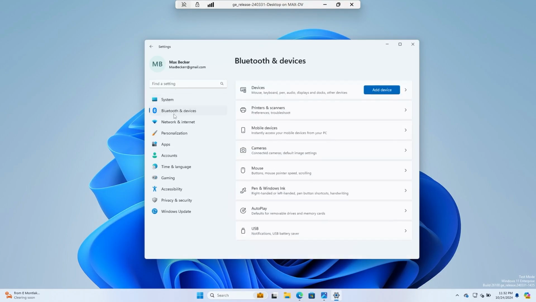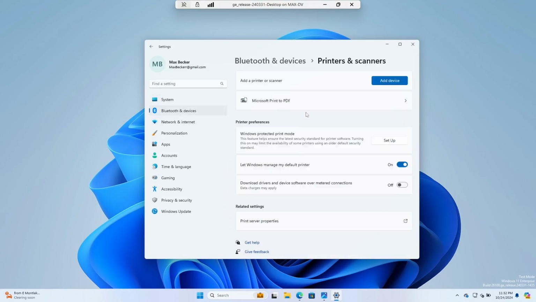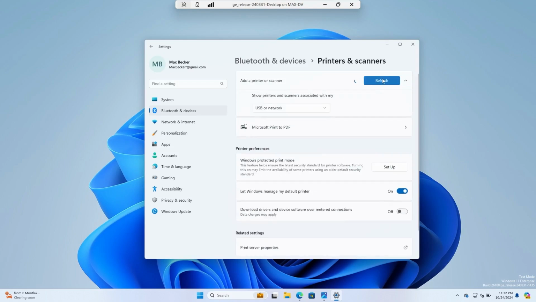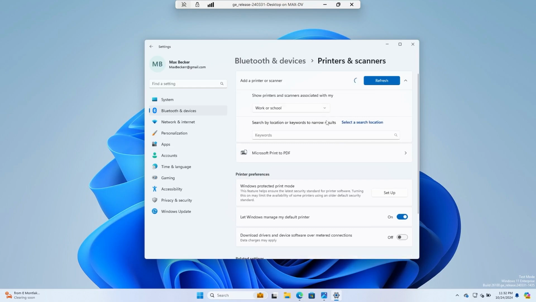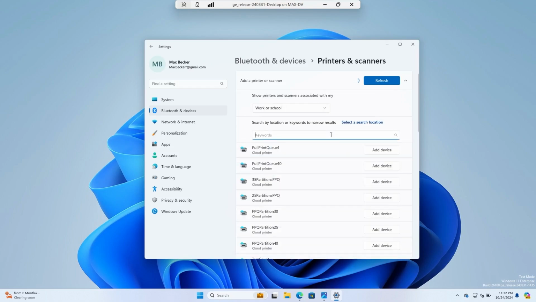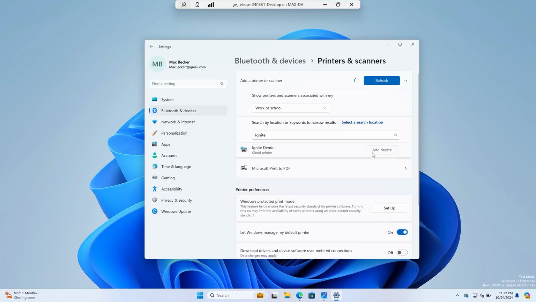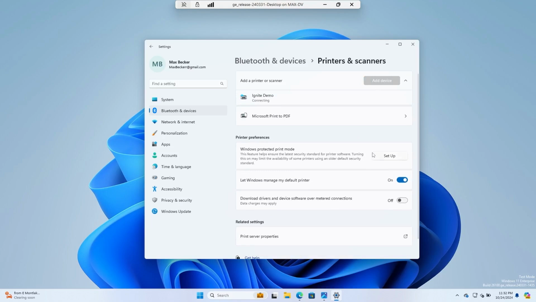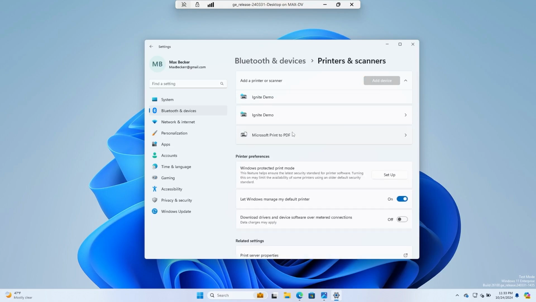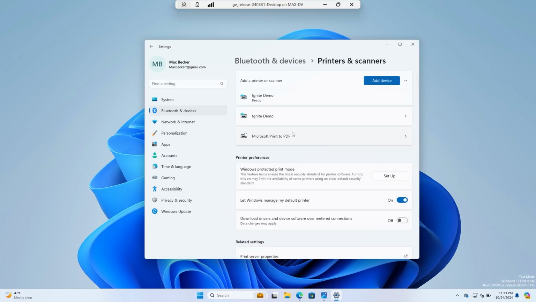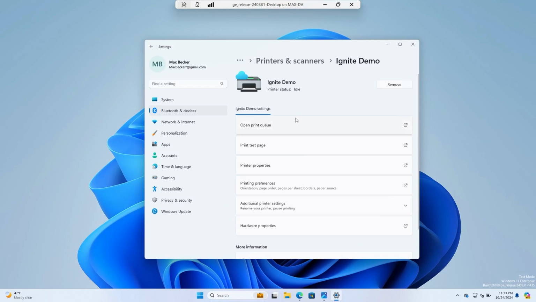From settings, we'll go to Bluetooth and devices, printers and scanners, and click Add Device. We want to make sure that we've selected Work or School as the option to show printers and scanners associated with this account. From here, we can search by keyword to find the print queue that we just created. Once we found it, click Add Device to install the print queue. Once installed, you'll see that the print queue shows up on the user's device just like a printer. The print queue should look just like a normal printer to the user.